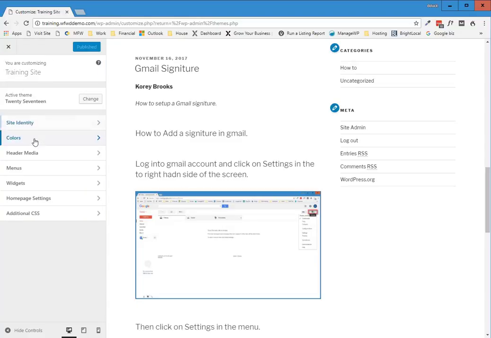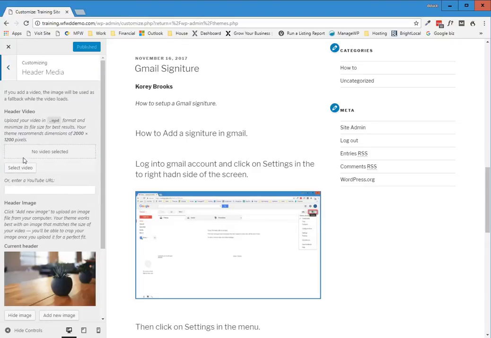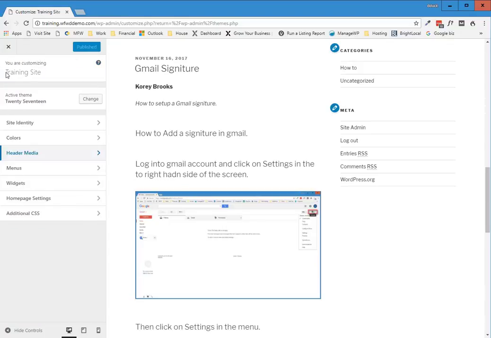Now, I am not going to go into all the different options inside of the Customize menu. We'll go ahead and save that for a more detailed video. We're going to go ahead and exit.